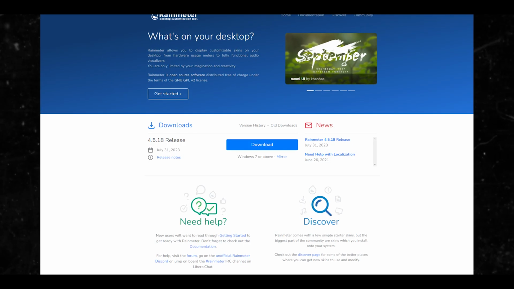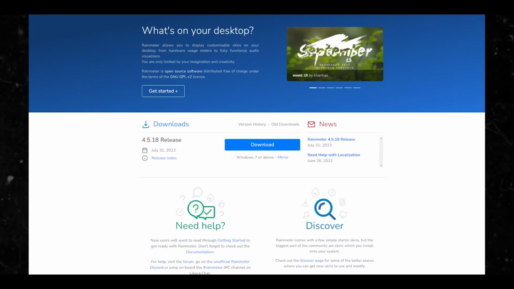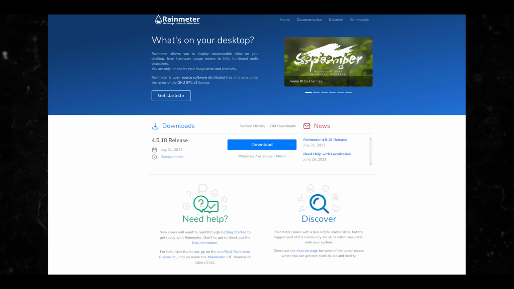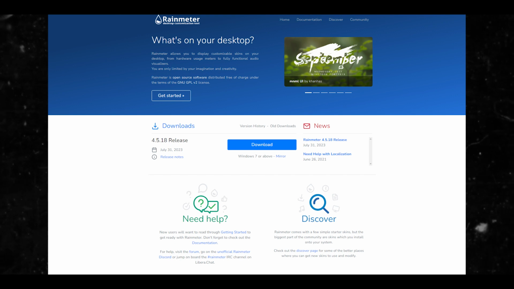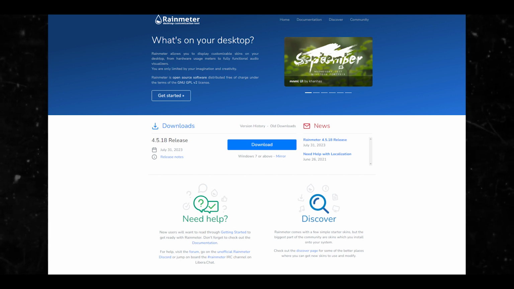So lastly, install and customize Rainmeter. If you feel frustrated by the idea of going through all your settings, or you're not creative enough to come up with great visual combos on your own, consider using Rainmeter, right? It comes loaded with customizable skins and graphics to create a stunning experience every time you log on.